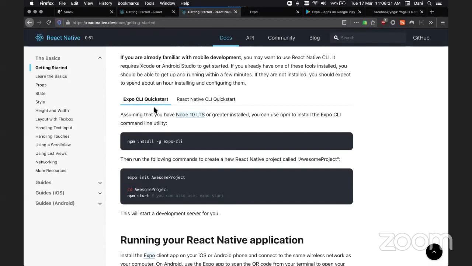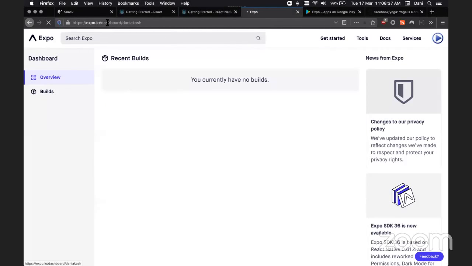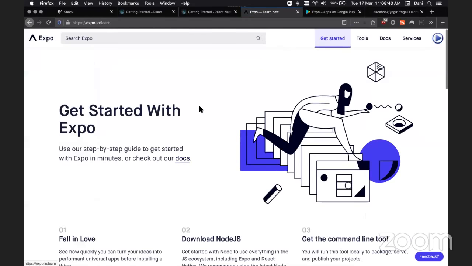Expo CLI is basically another framework that is built on top of React Native. So React.js is the underlying library, React Native is a framework that is built on top of React.js, and Expo is actually another entirely different player. This is their actual site, expo.io. Yeah, I can click on get started.